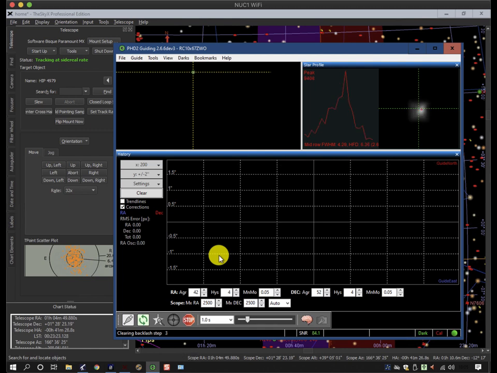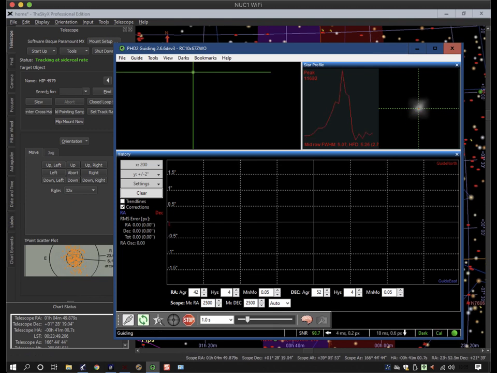and then once it's done that, these little dotted yellow lines will now go back to green, showing that it's guiding. So I'm just going to let that carry on, and then I'm going to come back to it when it's finished. Okay, that didn't take too long. So I've now got two solid green lines saying that it's guiding.